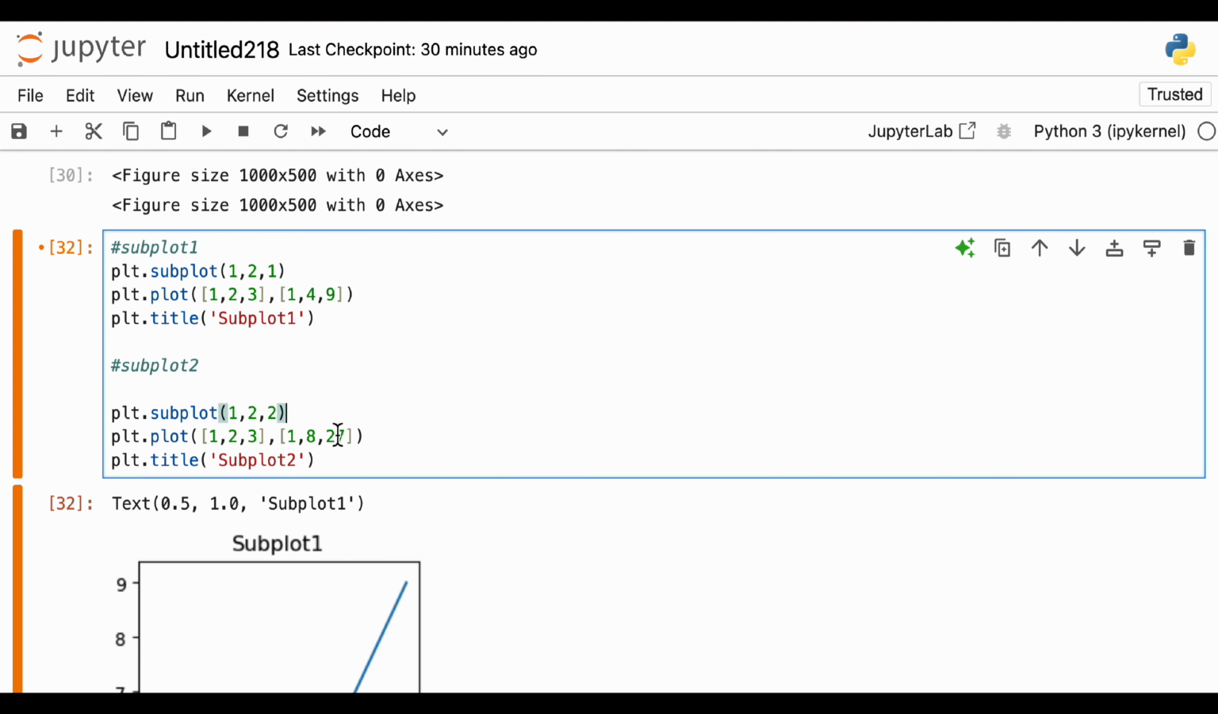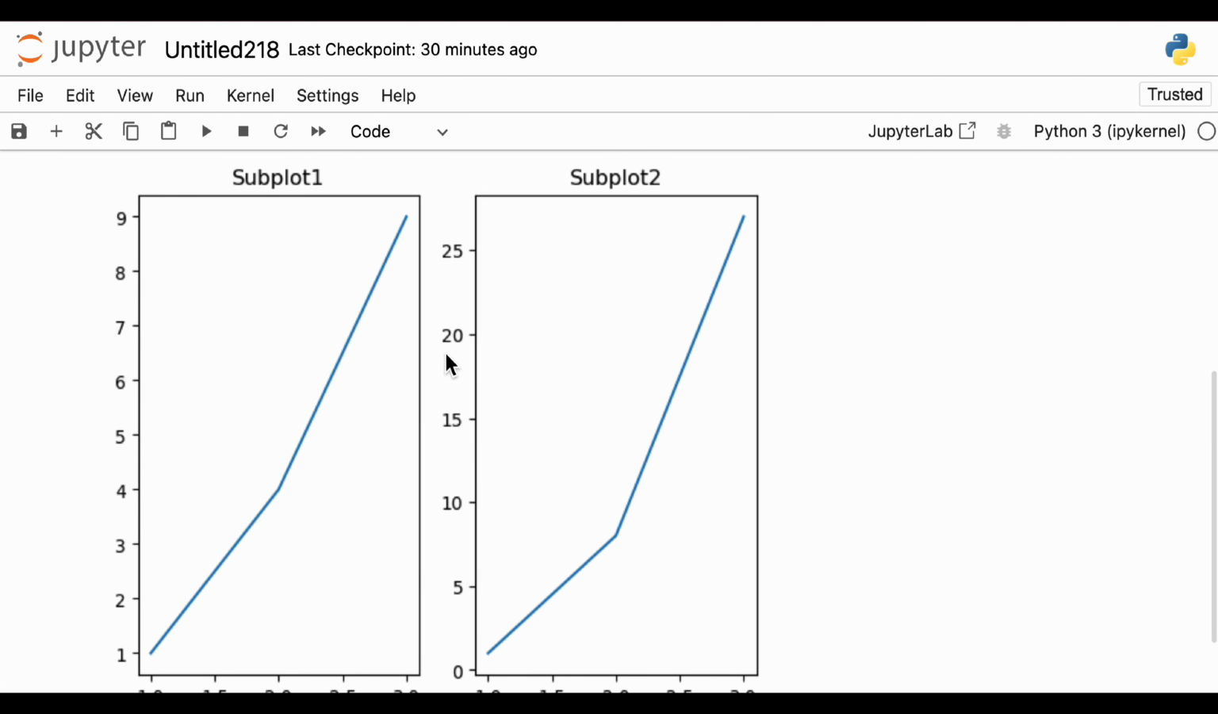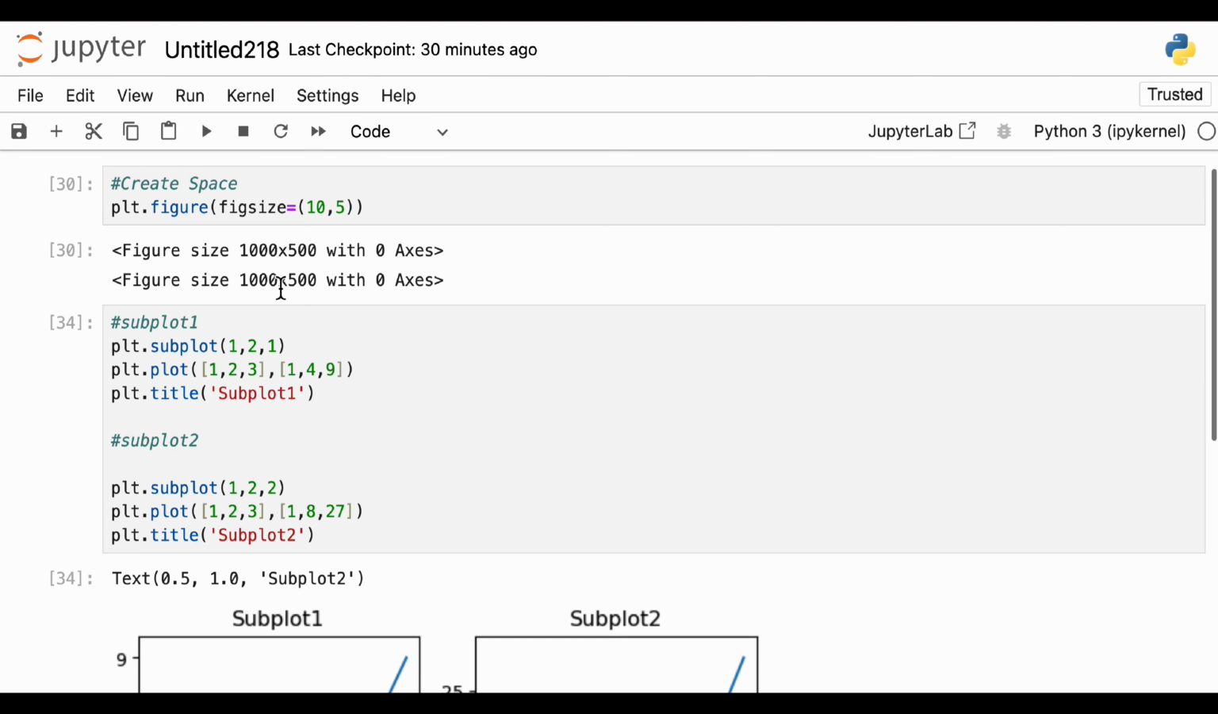Okay, now if I run it, see, I have got both the charts in parallel, right? We can really compare them like this. So this is what subplotting does, that you can plot multiple charts.